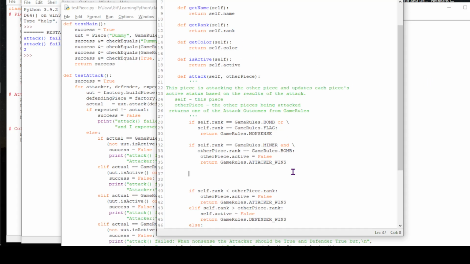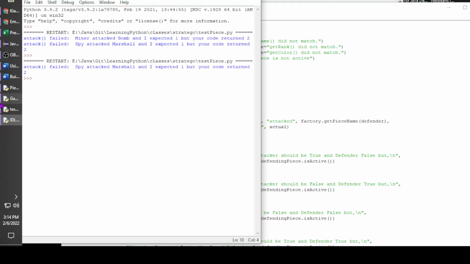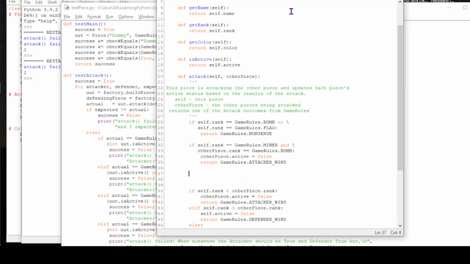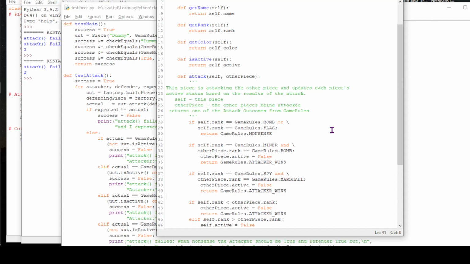So let me just make sure I save this. Let's come back and run this, and let's see if I've dealt with minors and bombs. I have. So now the minor is happy, and we can go from there. And then, fortunately, the logic should be pretty straightforward. If my rank is equal to a spy, and the other piece rank is equal to Marshall, then same thing: the other piece loses and I win. The special rules, not too bad when you come down to it.